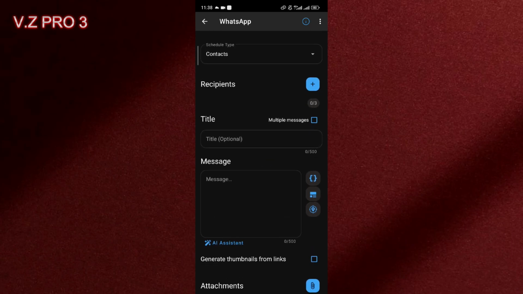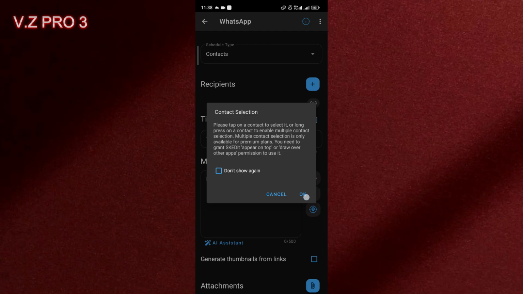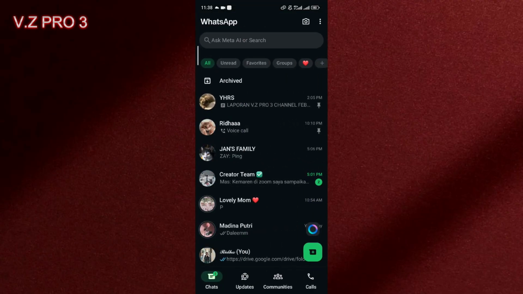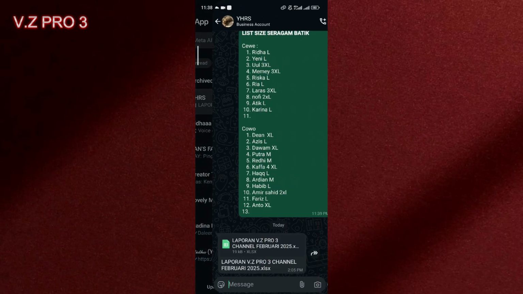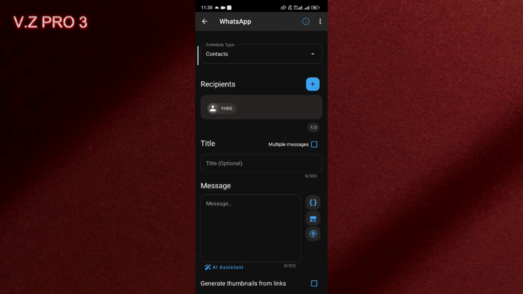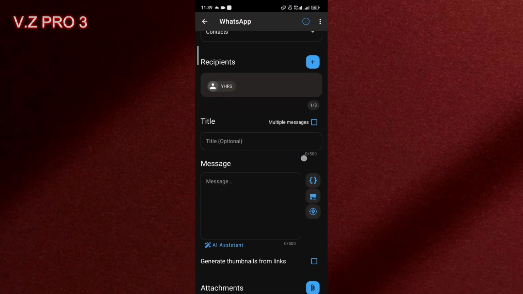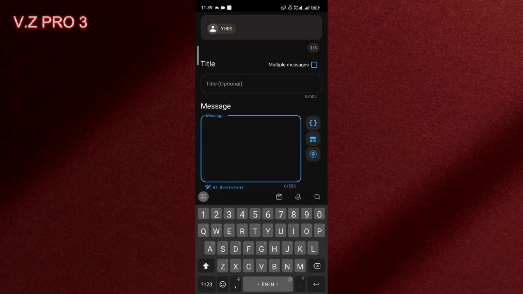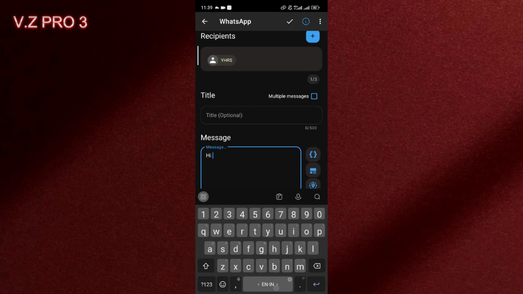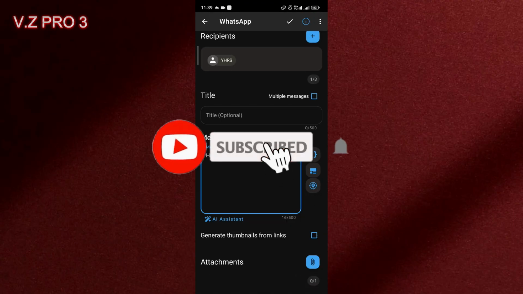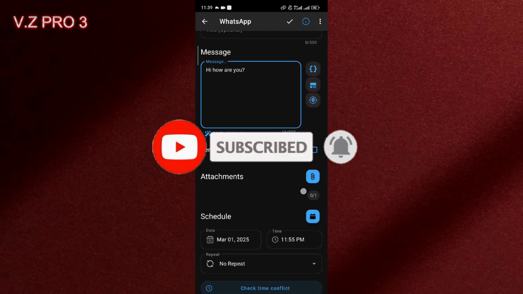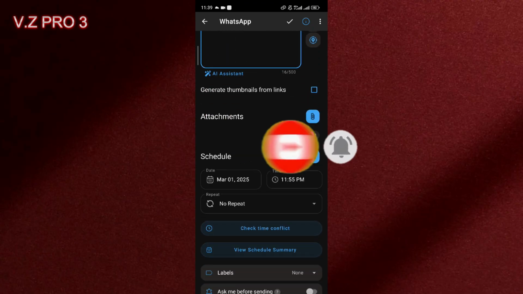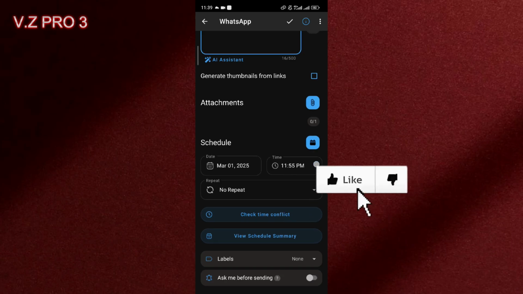You can add the recipient by tap on the recipient in here, choose on WhatsApp, tap on OK. You can just choose for the recipient. I will choose this. Now you can add the title if you want to, but I will just send a message like this. Now you can generate thumbnail for links too if you want, but I will just skip this step.